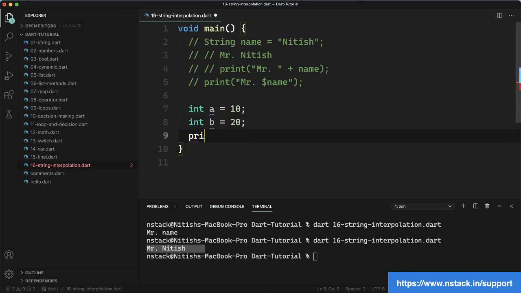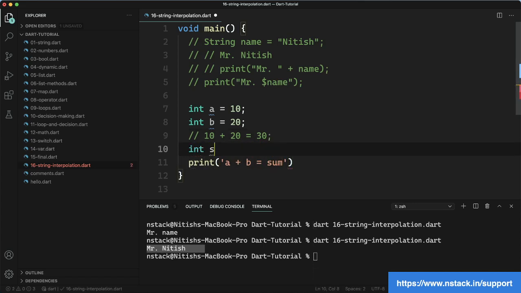Now I want to write print. First, let me show you what I am trying to do. I want to just show 10 plus 20 equal to 30. I just want to do this one. So how can we do that? First of all, in the string interpolation part, we will say a plus b. a is 10, b is 20. After that, I will write equal to, and here I will write the sum. So let's create a variable here and call it int sum equal to a plus b.